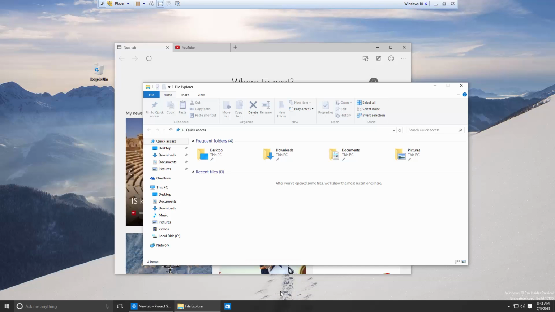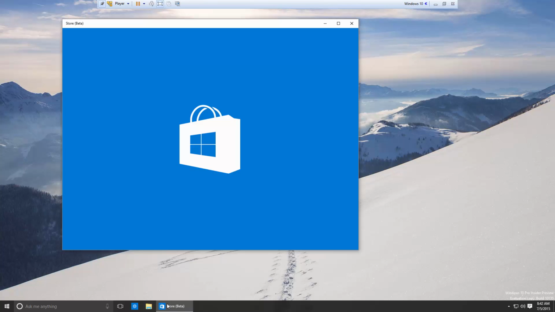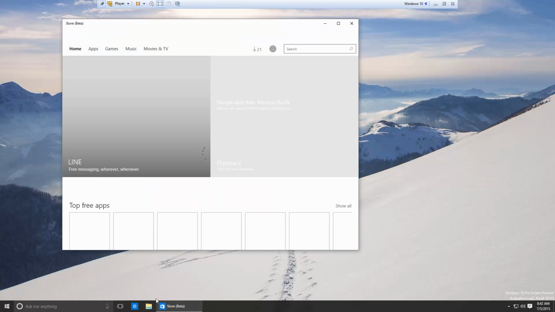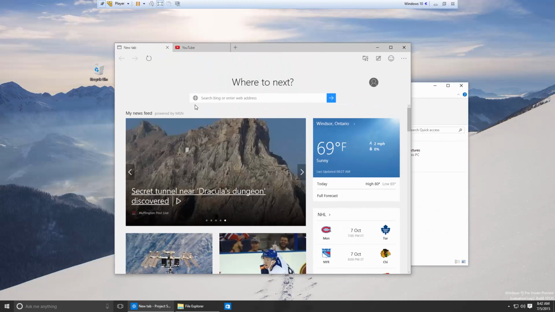multiple desktops like on Linux or even Mac OS X. So you can tell here I can switch between desktops, so I can have completely different things open. So for example, I'll have the store open on this desktop. I can then switch over to desktop 1 and I no longer have the store open, but I have the two other things open. And I can still switch them back and forth between the two.